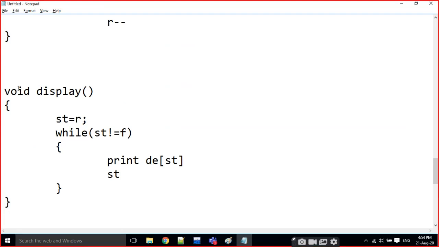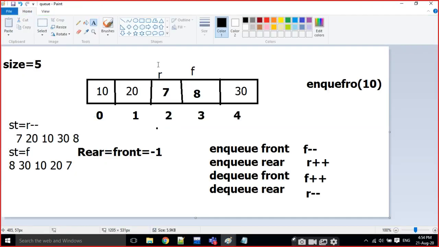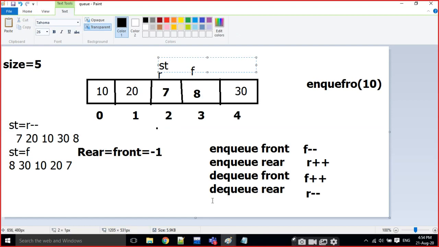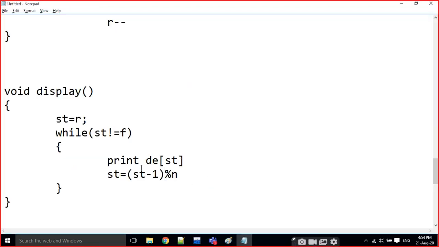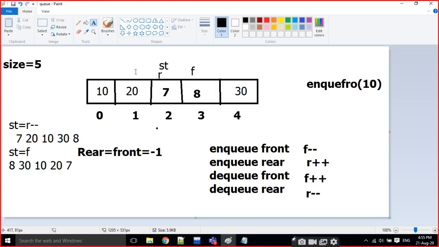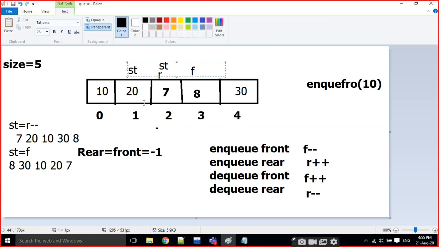I started at rear, right? That's why st minus 1 mod n. For example, we have to put a bracket here. And for example, the st is at this position. I am going to display 7, and I am going to work st minus 1. What is st minus 1? 1 mod 5 is 1. Then st becomes like this.